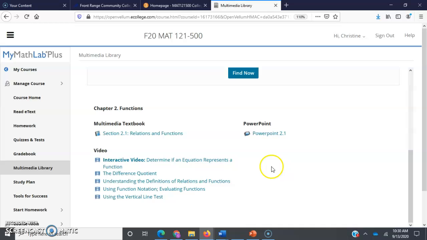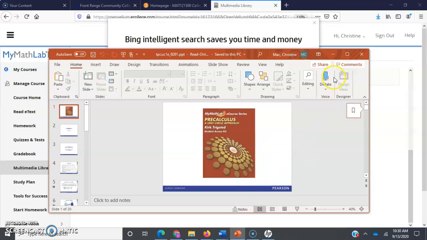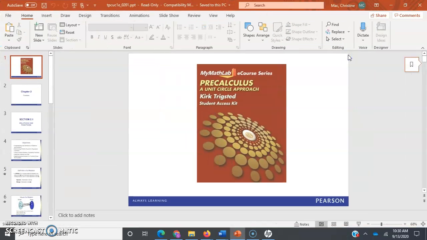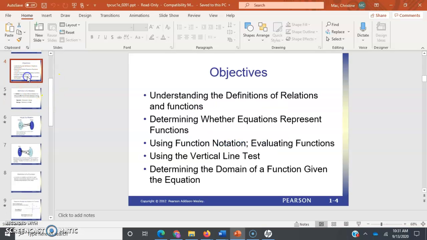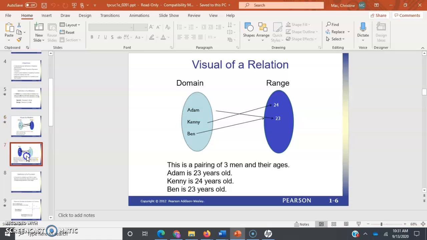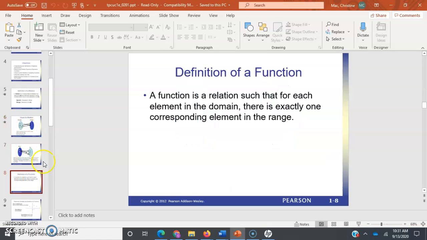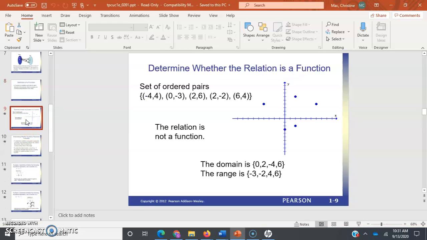Okay, the other thing I wanted to show you is the PowerPoint. So if you select PowerPoint, you're going to get something like this. And this PowerPoint will go through the whole section, relations and functions. We'll give you objectives, definitions, examples. People have really liked this as a supplement to the videos or reading the textbook alone.